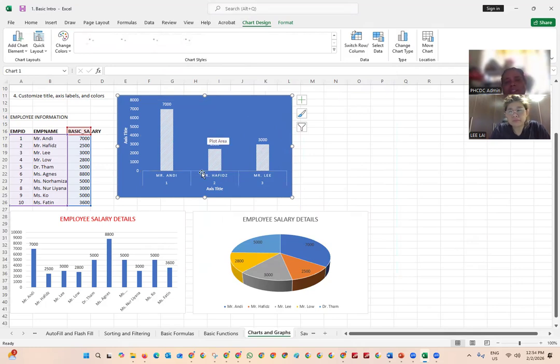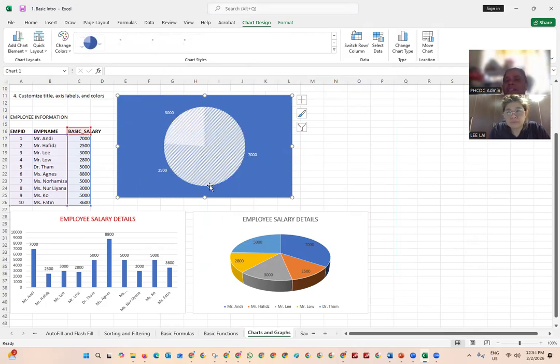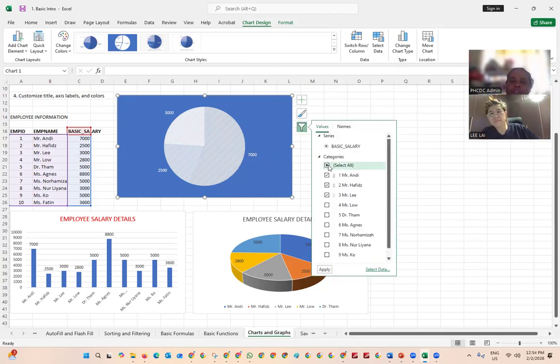Okay, see, it is based on the three employees because I already applied the filter, no? So if you want to return back all the employees, you can just select all and then apply all. That's it.